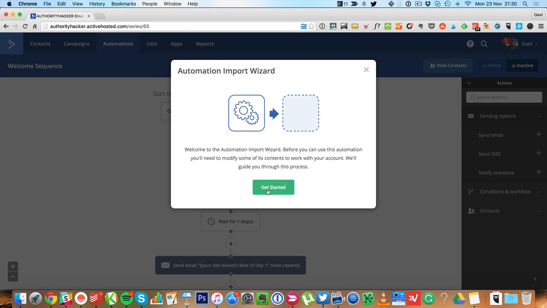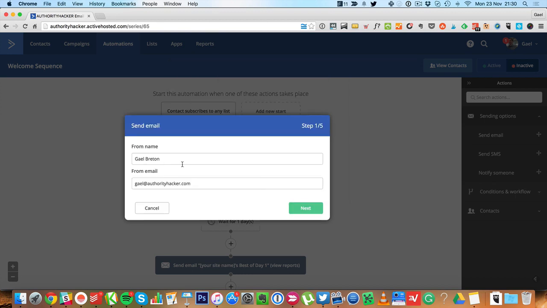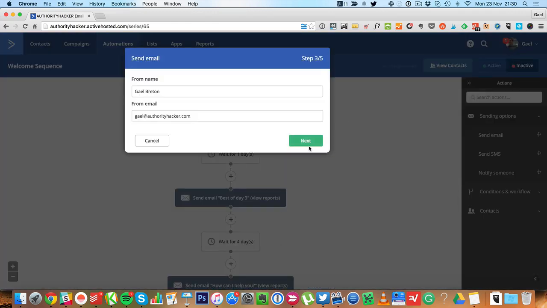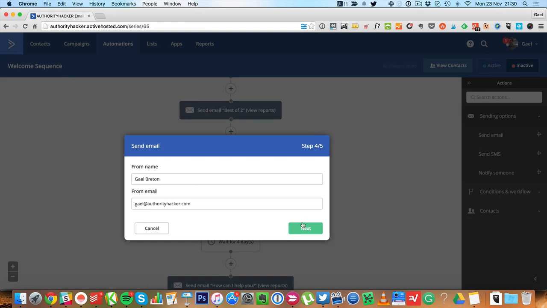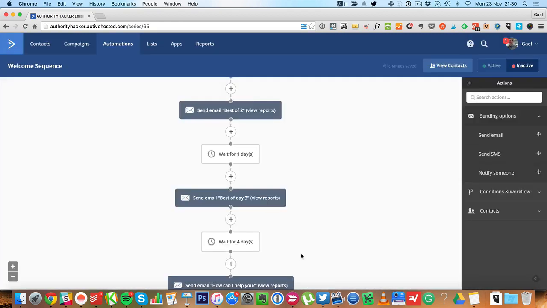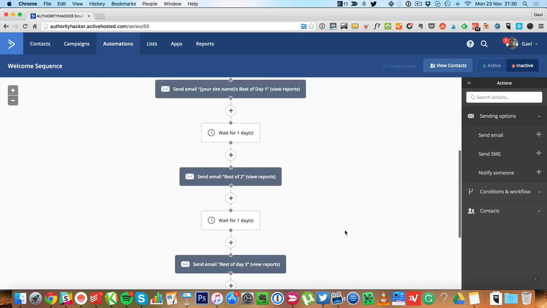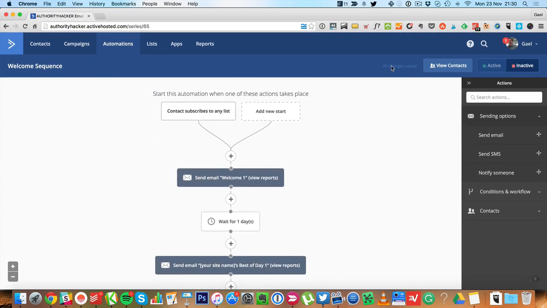You can see there's a little bit of a wizard you need to go through. When the automation says add to a list, but you don't have the same list as me, you need to change the list, or put your name, put your email, basically adapt the automation to your account. In that case, I'm just going to click next. It asks which email sends the email, and you just need to put your name and email, and it's going to change these so you don't pretend you're me. And that's basically it. You have the automation imported. That's how you import automations.